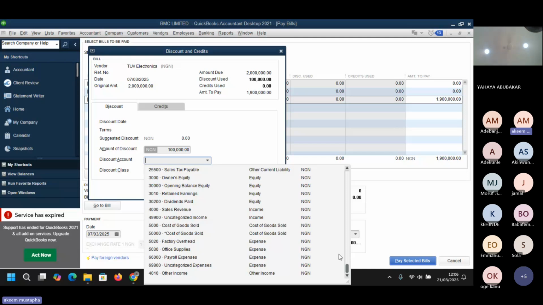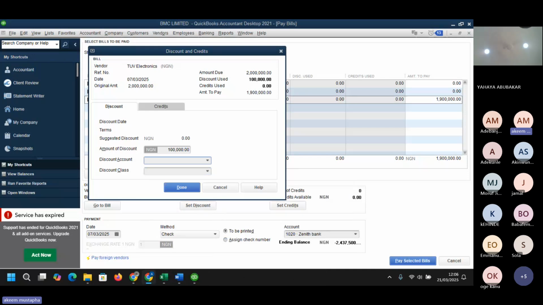But if it is not a discount, if it is withholding tax payable, let's say the same way some people withhold money on you, you too can also withhold money. So when you withhold money, that is when you use this option here. Now, for this kind of account, we go to select this account.